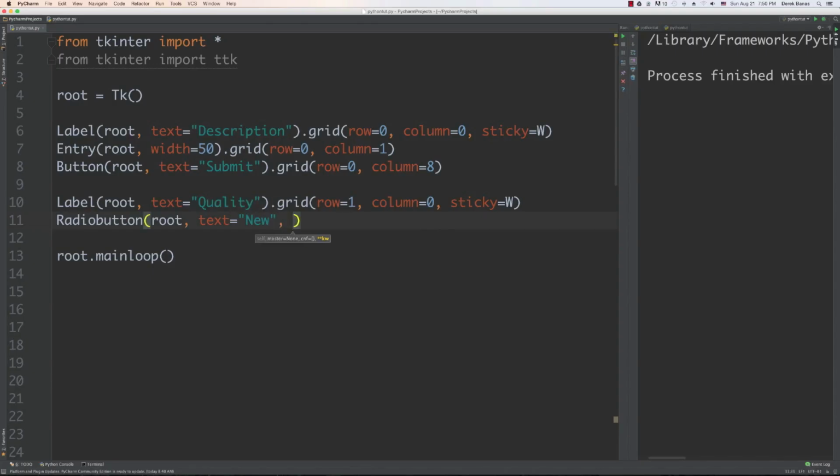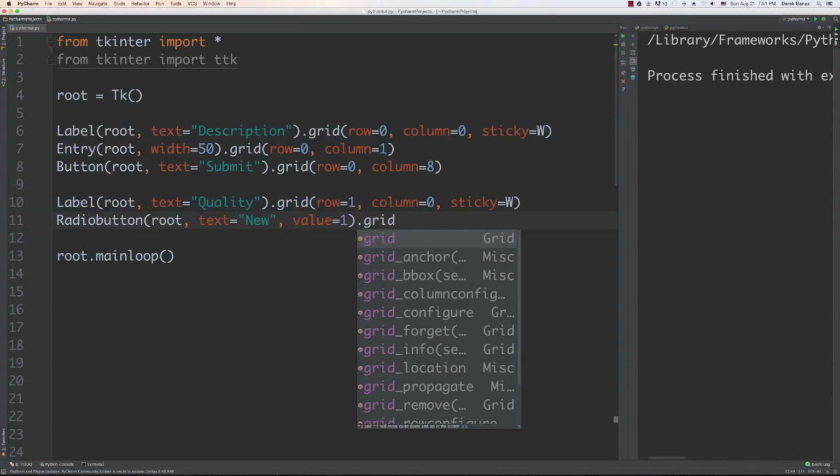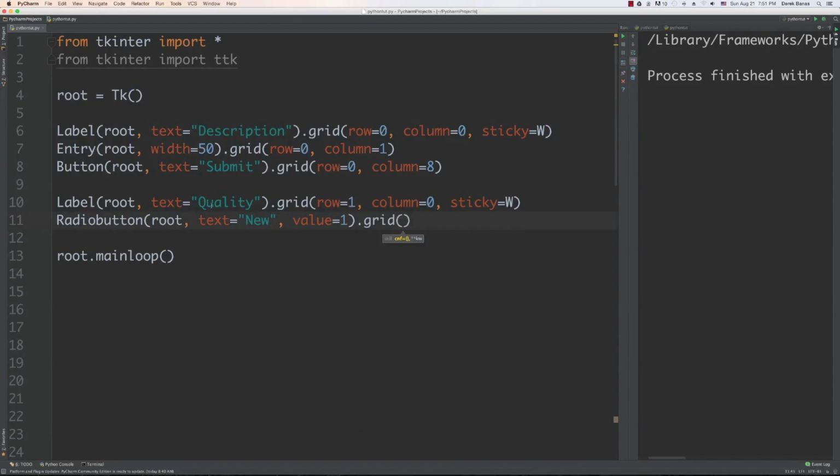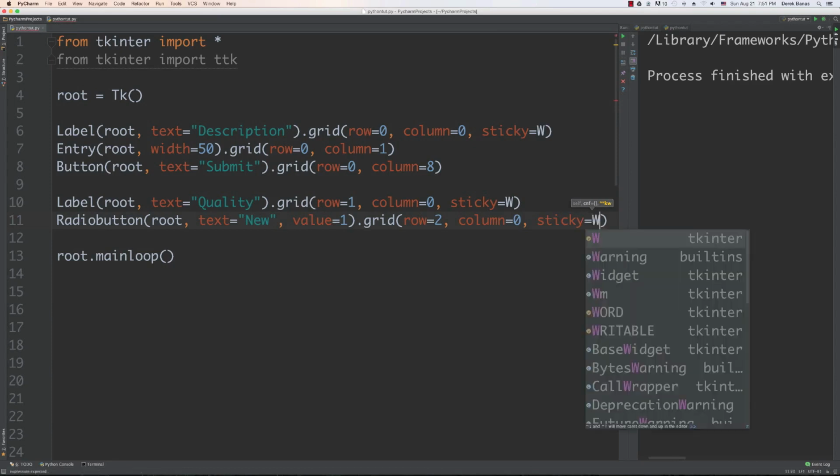And then, let's say we wanted to give it a value so that we know which radio button was clicked on. We could say value 1, and then define our grid. We want this underneath of the label, so our row is going to be equal to 2. And we want this in the same column as our label, so we'll have that also be 0. And so that everything lines up, sticky is going to be equal to west.